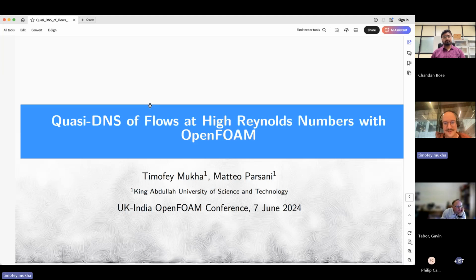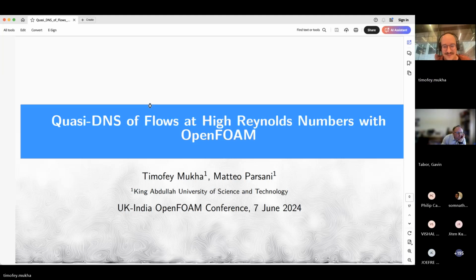And I'm going to talk about high Reynolds number simulations with OpenFOAM using essentially scale resolving methods like LES, or something I call Quasi-DNS here. This is something completely new. I haven't presented this anywhere yet. And in fact, some of the simulations have finished a couple of days ago. So something very fresh. And the motivation for this comes from two directions.